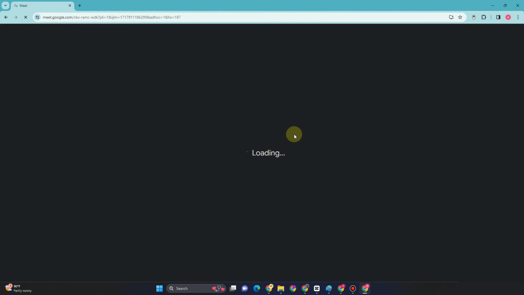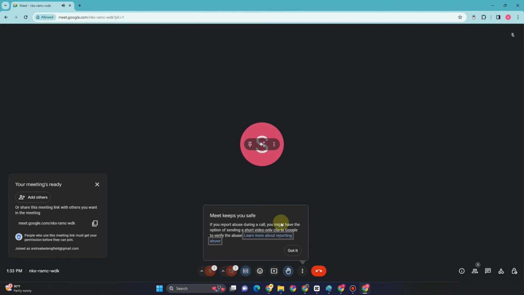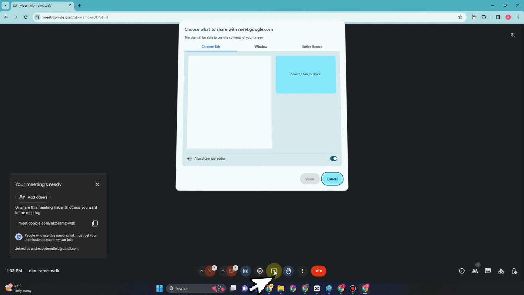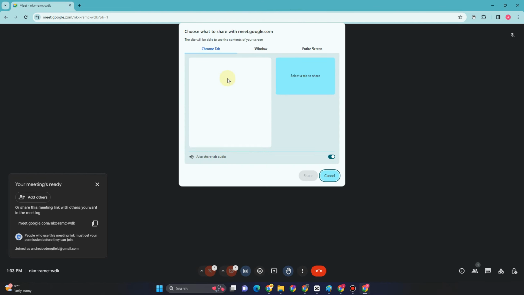Now you have to wait for a couple of seconds as it is loading, and this is what it looks like. Now, in order for you to share your screen, what you're going to do is to click this box with an arrow facing up, and then once you tap this one, you can see present now. So anyone on this meeting can see what you're going to share.